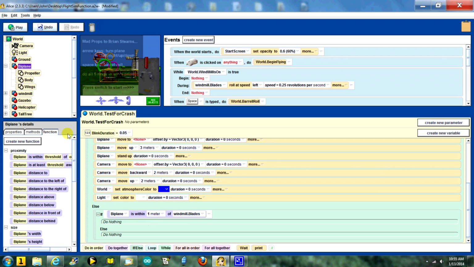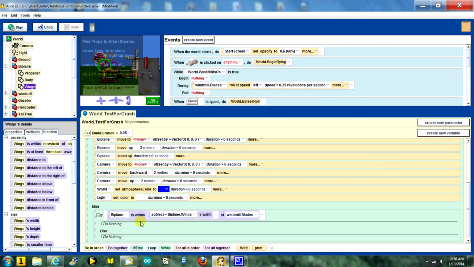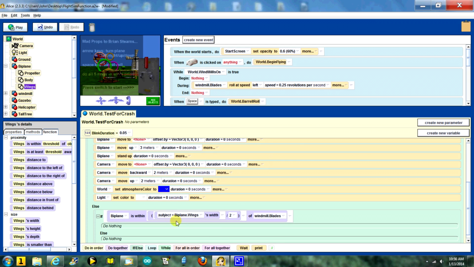So I'm going to go over here to biplane wings and say wings width. Notice as soon as I start to drag it, that 1 meter gets a yellow rectangle around it, showing I can drop it on there. As soon as I start to drop it on there, it turns green. So now it says if biplane is within subject equal biplane wings width, and then there's a little down arrow after width. I want to make that width divided by 2. So I click on the arrow, go down to math, and then say wings width divided by 2. Okay, so that gives me the length of 1 wing away from the center.